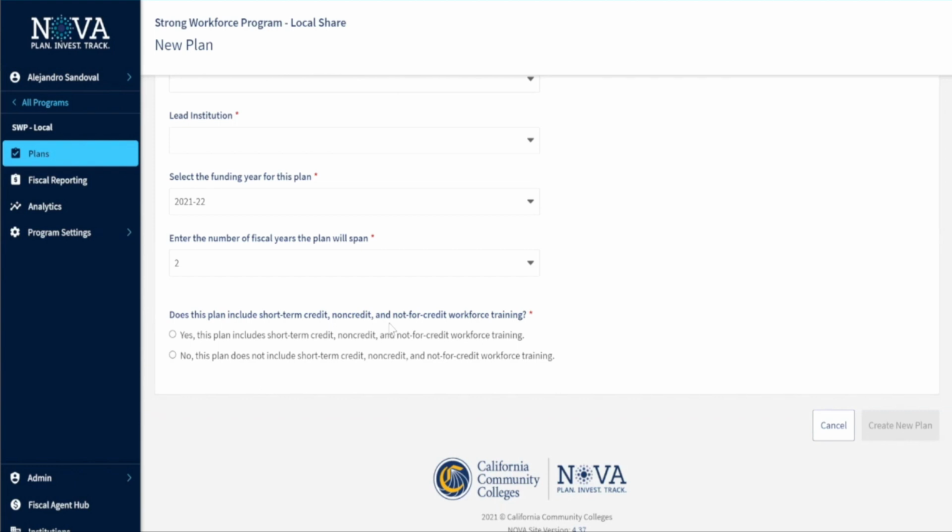You see here it asks you to include short-term credit, non-credit, and not-for-credit workforce training in this plan. When you say yes, you'll have another tab pop up in the plan for you to identify specifically whether it's short-term, non-credit, and not-for-credit, and how you'll be incorporating that into the plan. If you click no, then it won't show anything else, and you'll continue on as a regular Strong Workforce Program plan. So I'm going to go ahead and click yes.